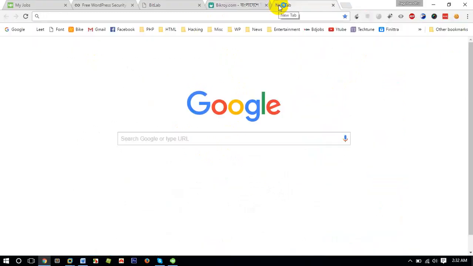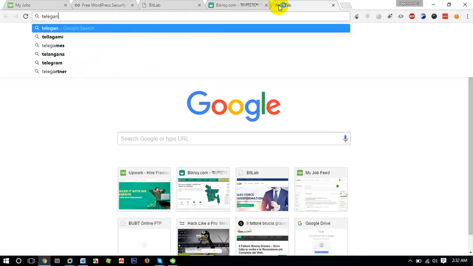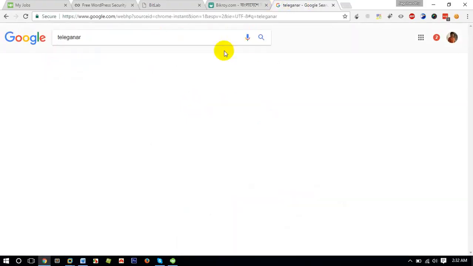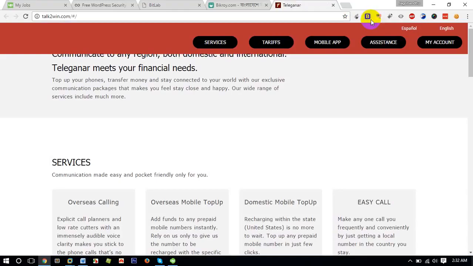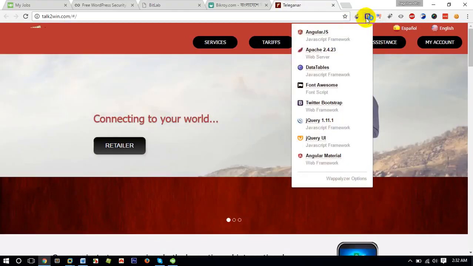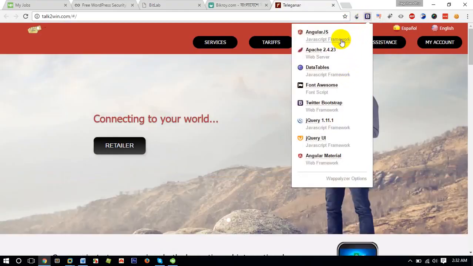Okay, Telegram, talk to win. So see that this website is also made in some JavaScript framework. Maybe I have seen it some days ago. Yes, the site is made on AngularJS, Apache Web Server, jQuery.